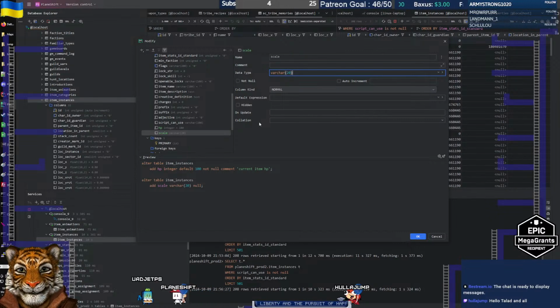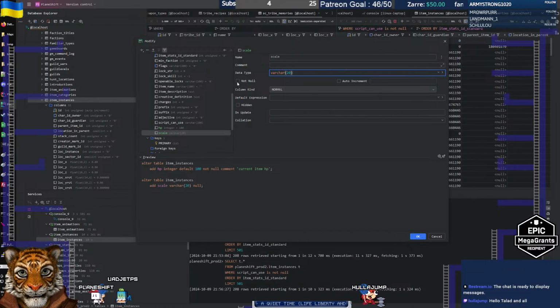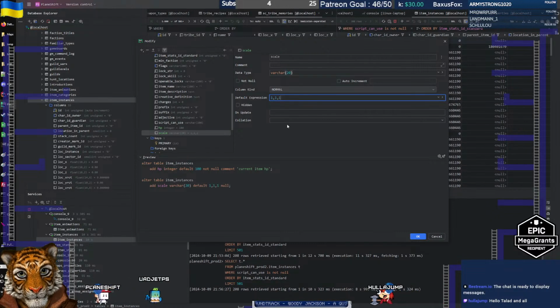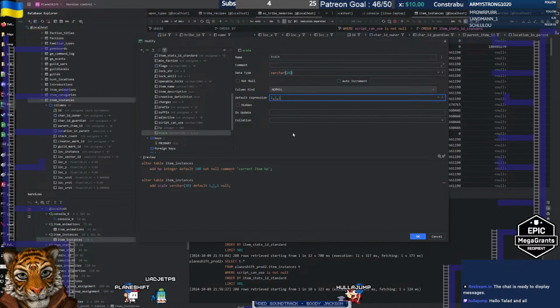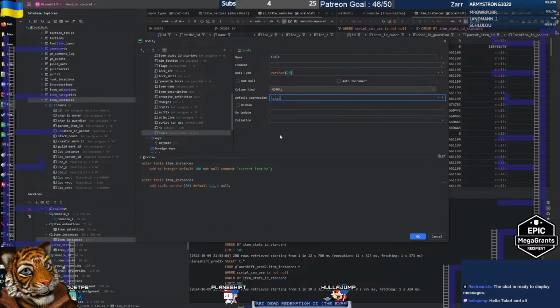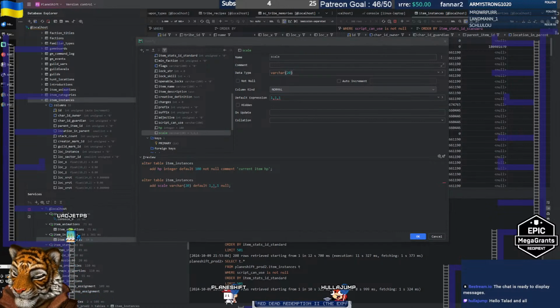I think it can be null in the sense that if it's null, we assume scale 1, right? And the default expression, I think should be 1,1,1, right? That's the default expression, I would say. Okay. I think these two fields are good.